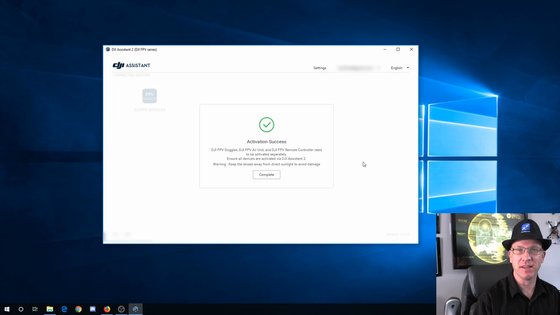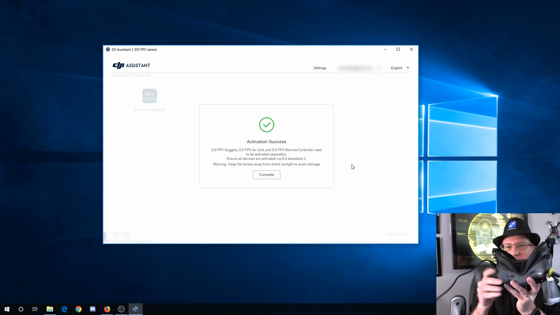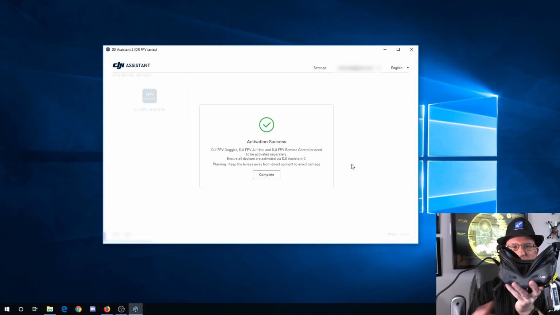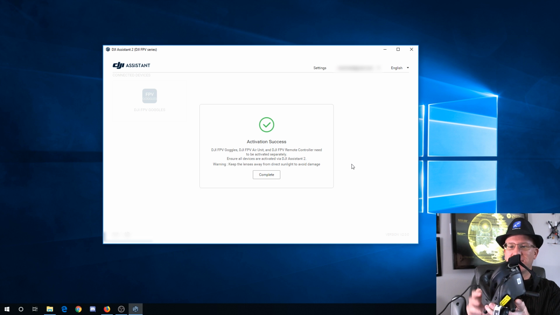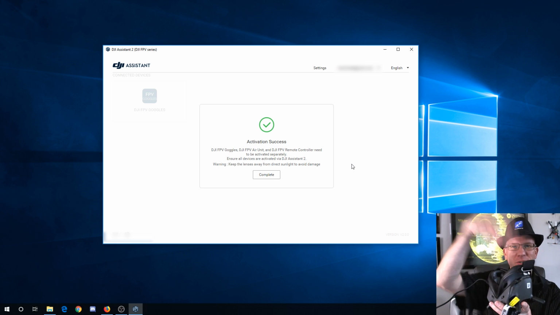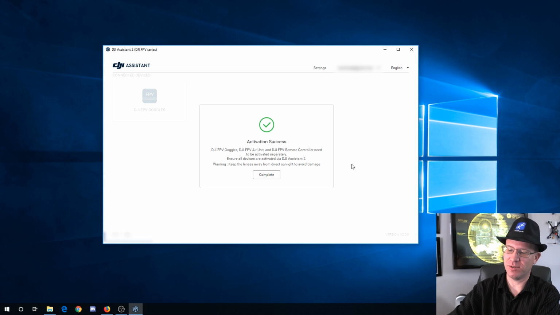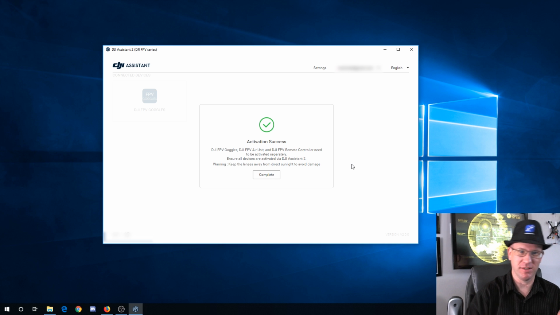So it says we have to activate all three of them separately. This is way easier than it was with the goggles RE. That's actually a good point. We're going to keep lenses away from direct sunlight to avoid damage. We'll point that out while I'm here. I've got these sitting just on my desk like this, and that would be a problem if I was outside. If the sun was shining down, that could ruin these. So I guess I appreciate that disclaimer.